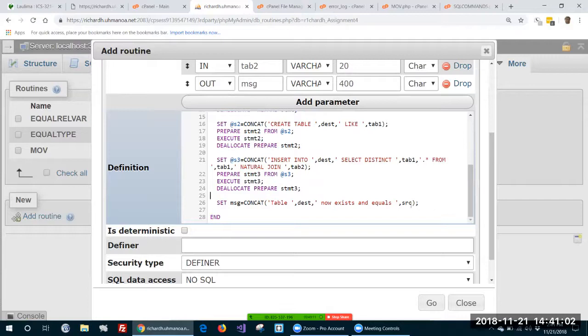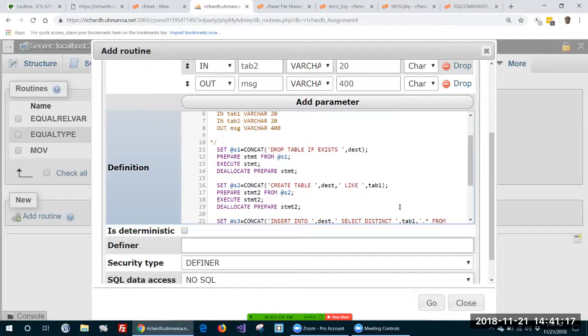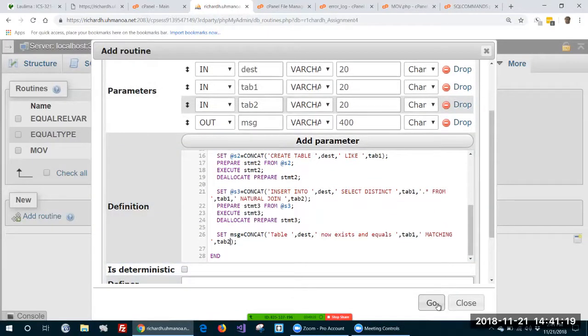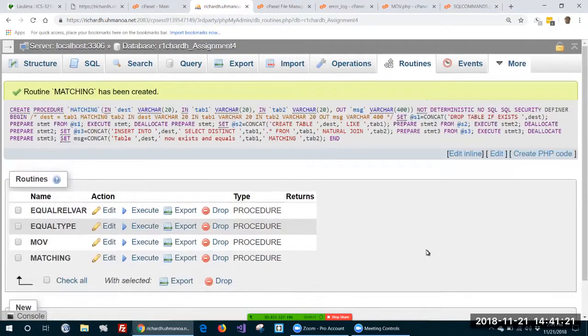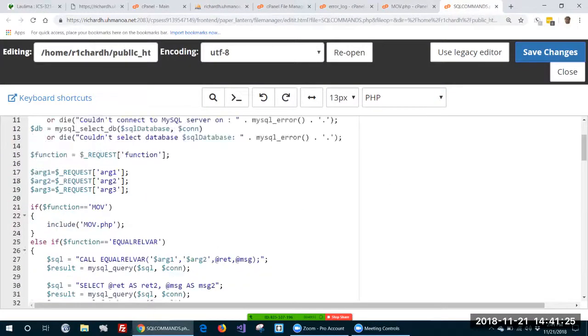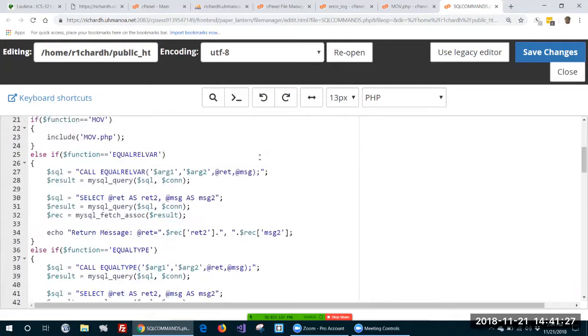Table now exists and equals tab 1 matching tab 2. That's the message, and that's the end. So let's see if this goes. Good, it took. And now we need to go to SQL commands, and we need to throw in one more.